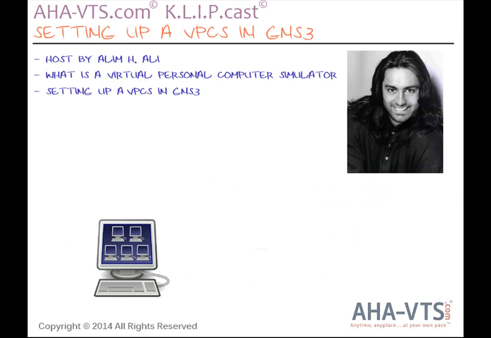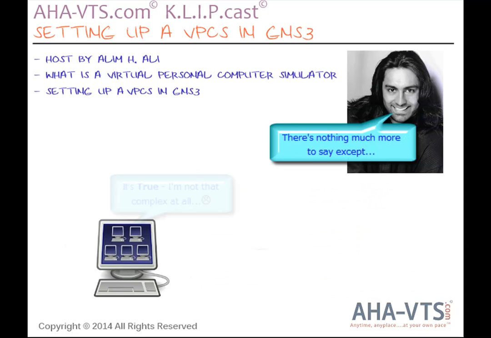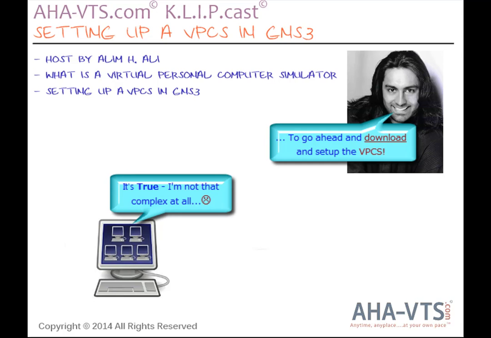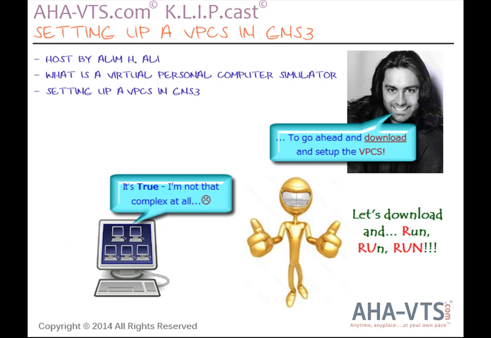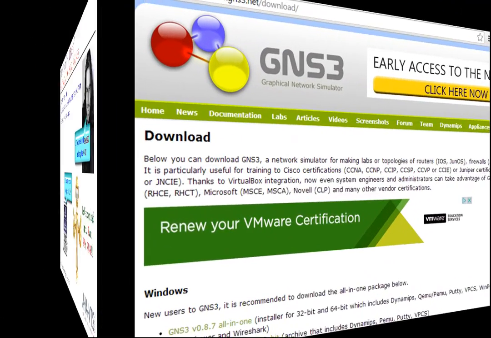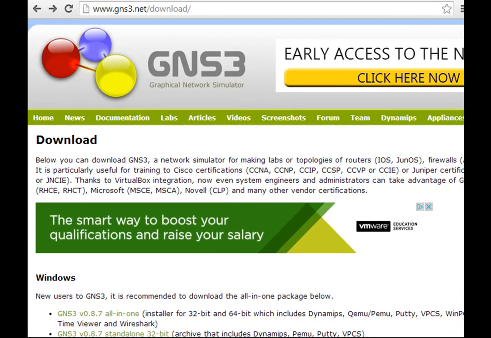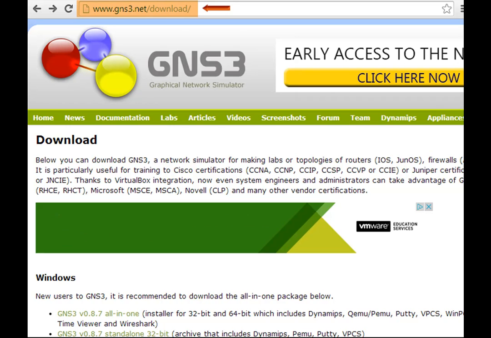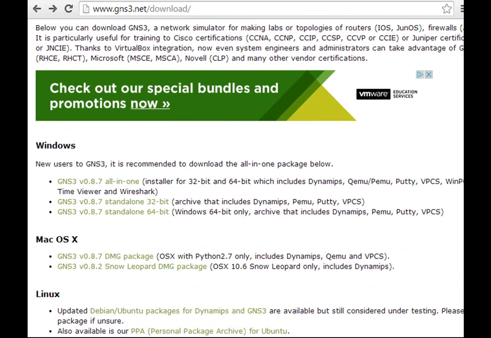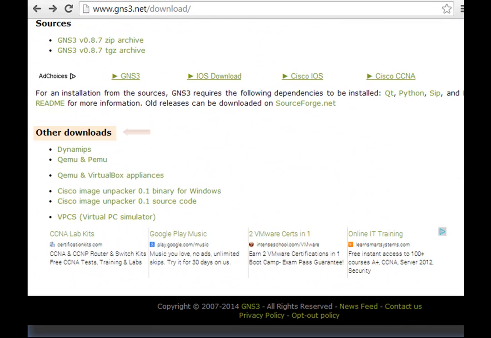Now, with all that being said, there really isn't much more to talk about except to download and install. So let's go ahead and take care of that now. All right, as you can see, the first thing we need to do is go to GNS3's download webpage, as shown on the screen. From here, we need to scroll down to the bottom to the section where it says Other Downloads and click on VPCS Virtual PC Simulator.